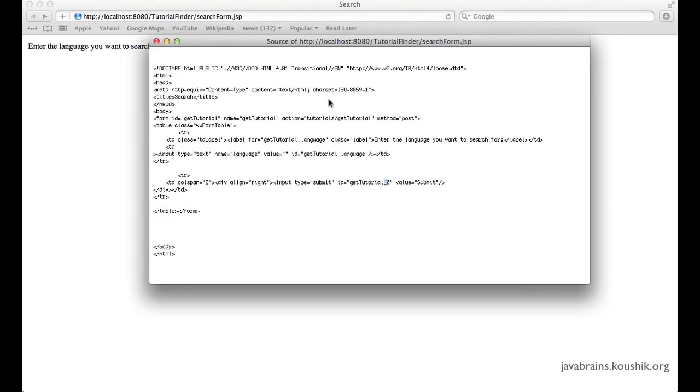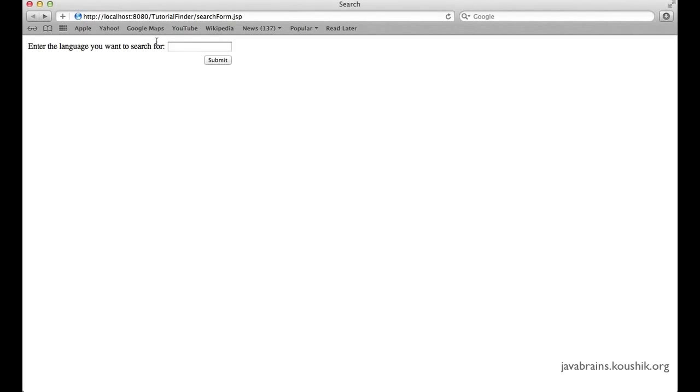Before I wind up, there's one thing that I want to point your attention to, and I don't know if you've already noticed. You notice the action over here. The action is tutorials / get tutorial. There is no dot action over here, and you must be wondering why. We will cover this in a little bit more detail in a subsequent tutorial, but what's interesting to know is, let me take you back to Eclipse.